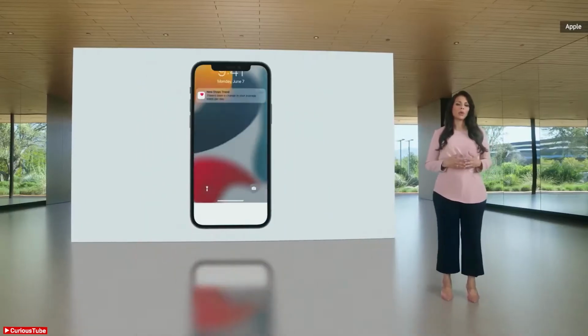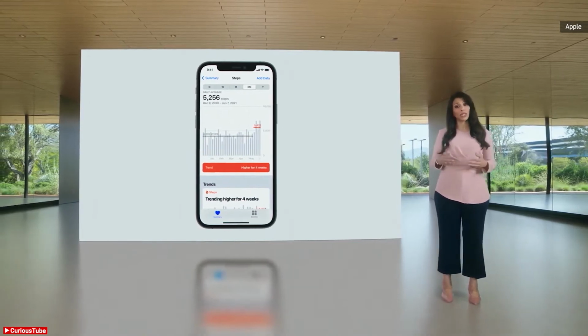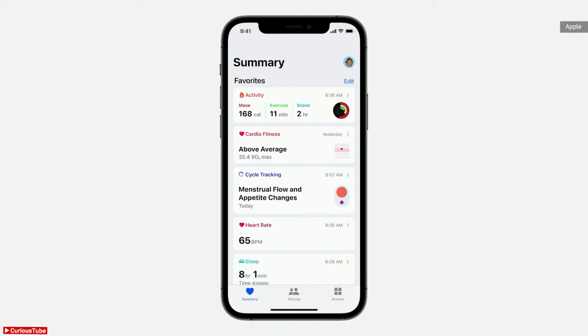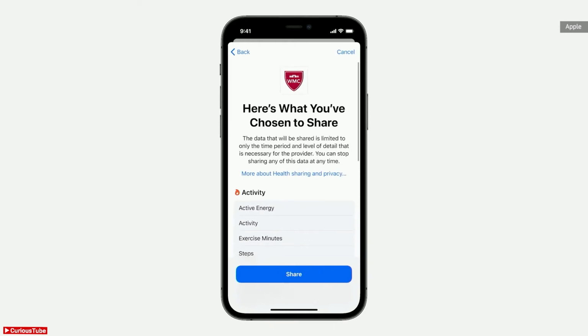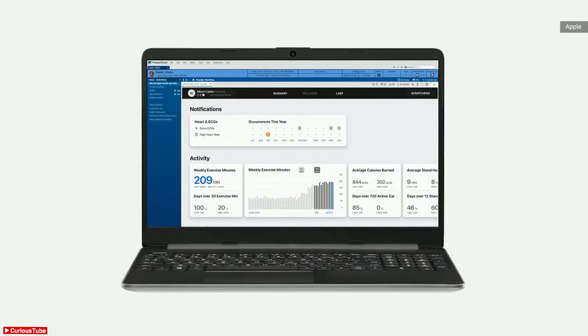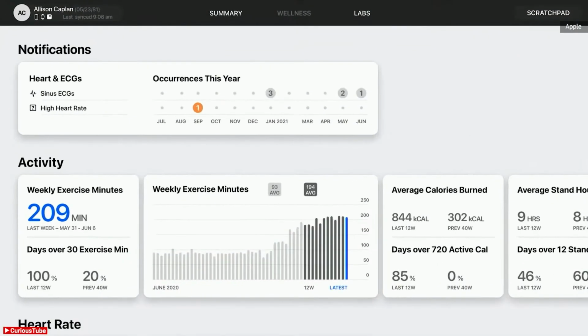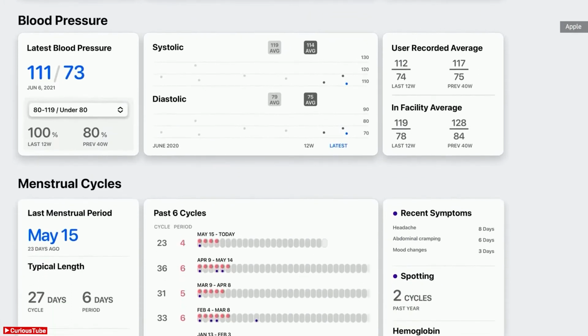So if you're getting more daily walks in, your health summary will show that your steps taken have increased over the last few months. This is a great way to celebrate progress towards meeting your health goals and a powerful new way to get early insight into potential health issues. So to support this conversation, you can now share health data that you choose with your healthcare provider in a private way. Your doctor can then view this data directly from their electronic health record system and look for important trends such as changes in activity and a history of alerts like high heart rate.